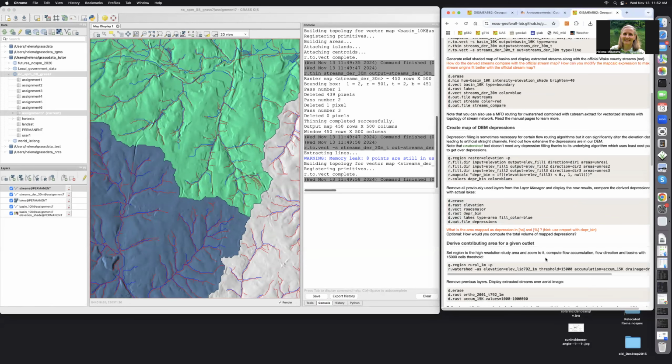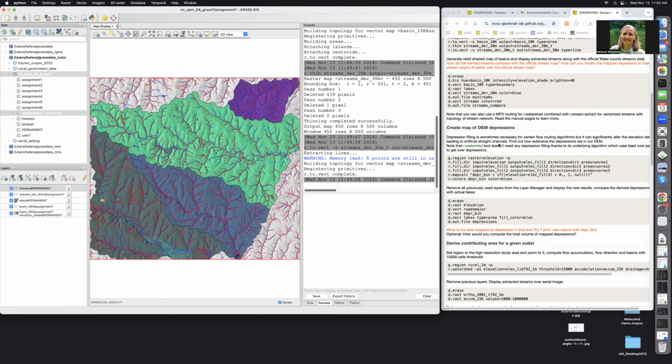Now, let's just zoom back. Now, another feature that we will look at are DEM depressions. As you might have noticed, we didn't have to fill any depressions to extract the streams and to compute the flow accumulation. And that's because the r.watershed algorithm is based on least cost path. So we don't need to modify the topography to actually get a continuous connected stream network.